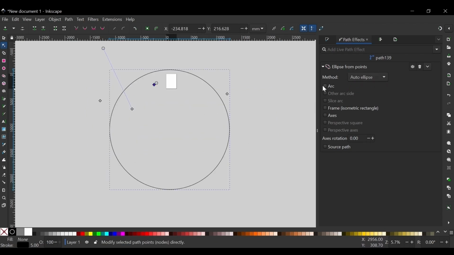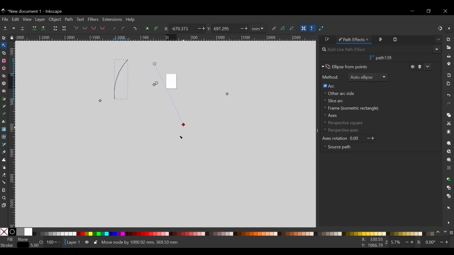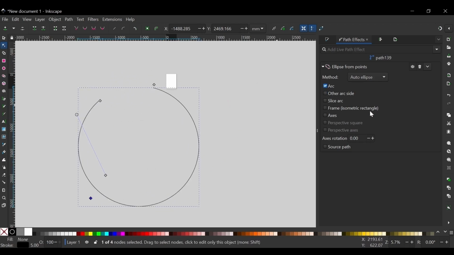With auto ellipse selected, I'll come over and click on arc. And what that does is it turns the ellipse into an arc, like that. If you click on other side arc, it just gives you the other side arc. Let me uncheck that. Slice arc joins the 2 points right here. Frame creates a frame around the ellipse. Axes show you the X and Y axis between the frame or on top of the frame.